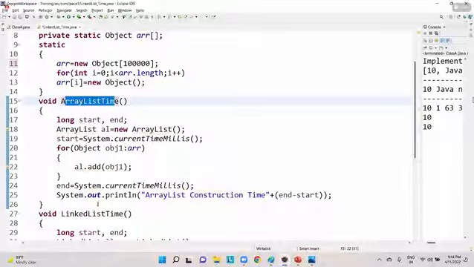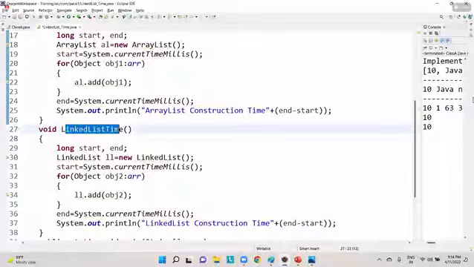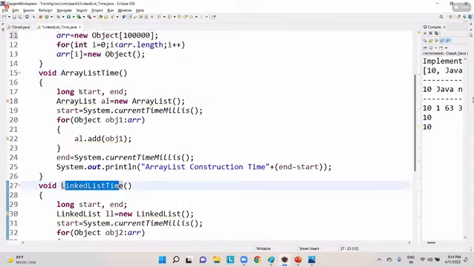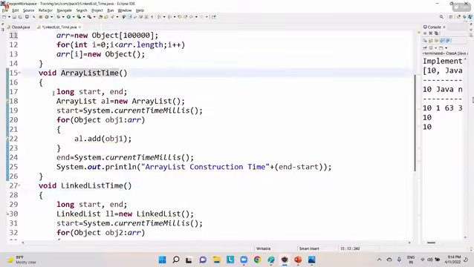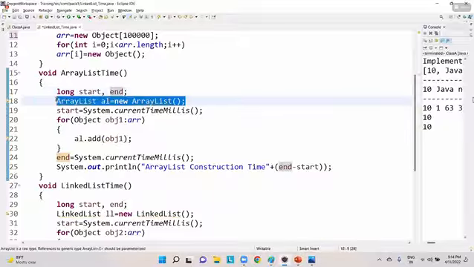Void array list time and linked list time, two methods, right? First, let me go with array list. Two variables I have taken, long variables, start and end. Okay, I have created an array list.